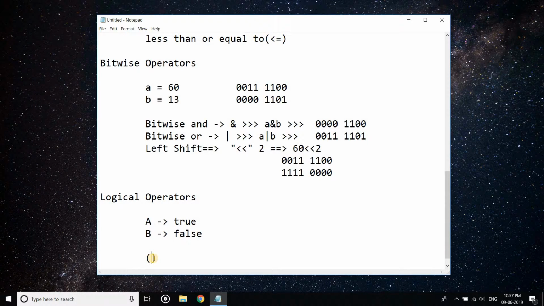If we write here a and b, this is a logical operator, we say it logical AND. So what will be the output of this? a is true, b is false. So one is false, then the answer will always be false.